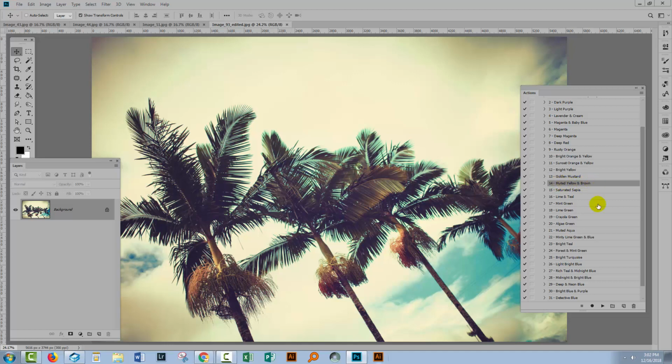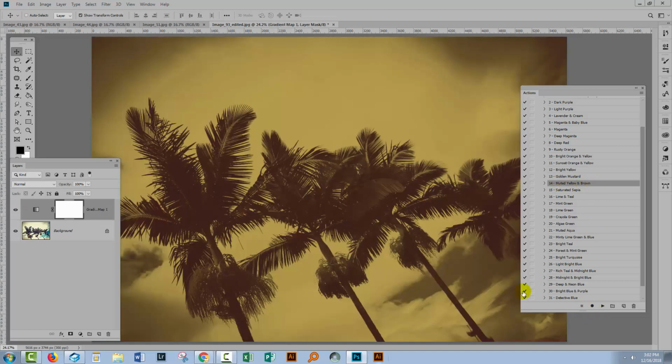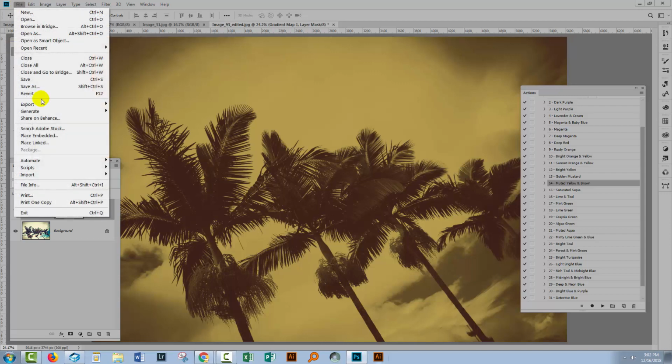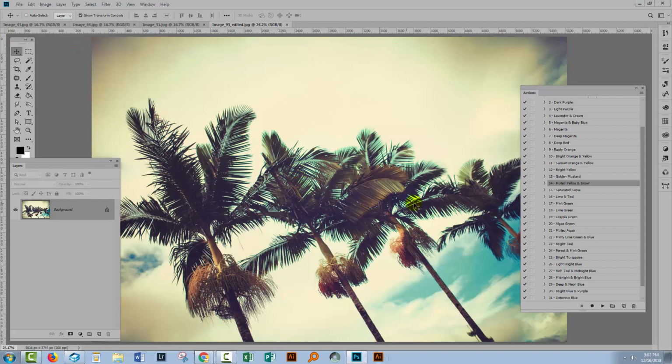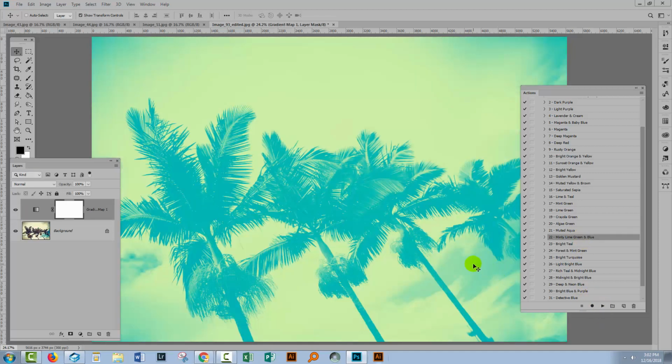This time I'm choosing muted yellow and brown. Click the play button, and this is the result. Again, the same gradient map is applied, but the colors are different. If I want to undo this, I'm using File Revert because it's just quicker and easier, and then I can try another combination of colors until I find what I like.